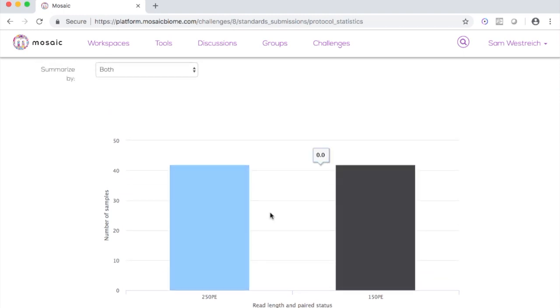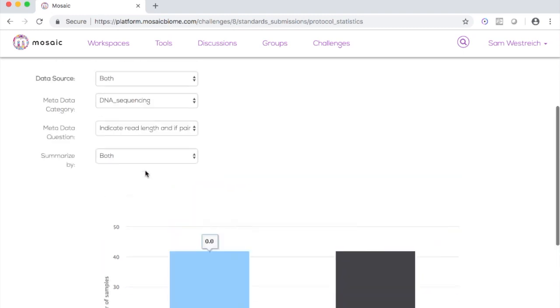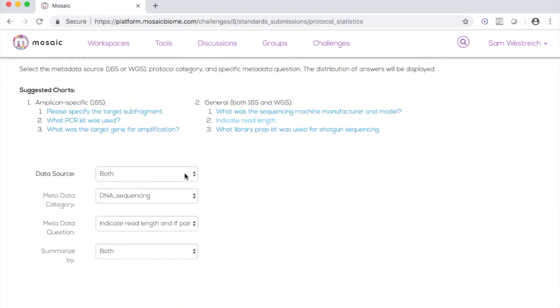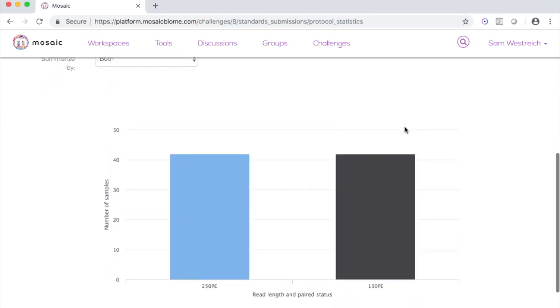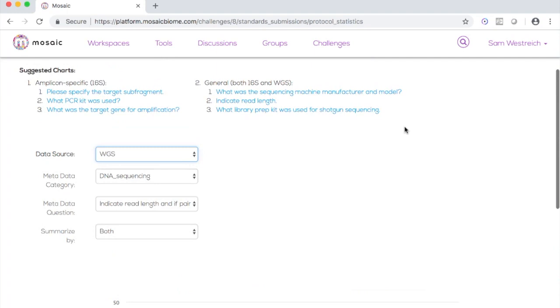Here, for read length, we see that some of the participants provided 250 base paired end reads, and some of the participants have provided 150 base paired end reads. For each of these, it looks like about 42 samples were provided. We can change the data source to see either the results for all answers, the results only for those who performed 16S sequencing, or to see the results only for those who performed whole genome sequencing. In this case, they're about the same.